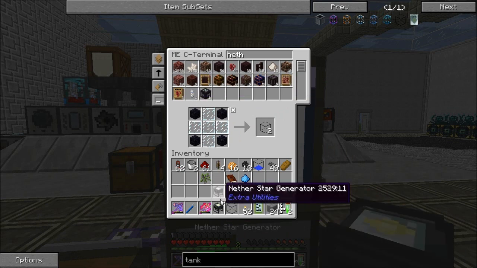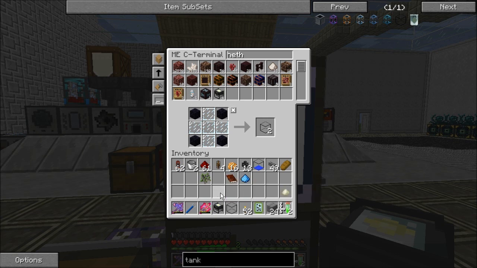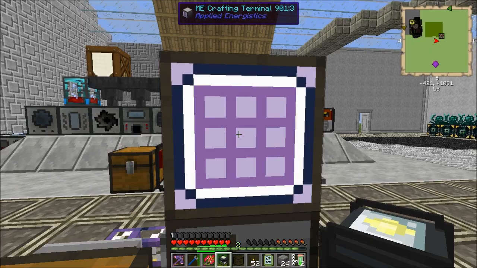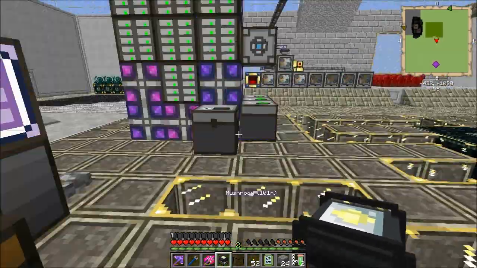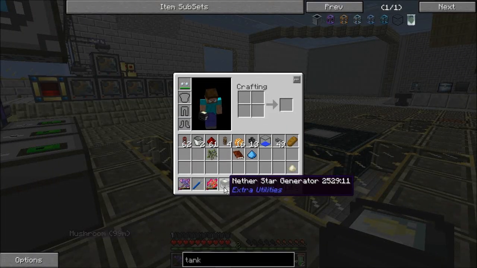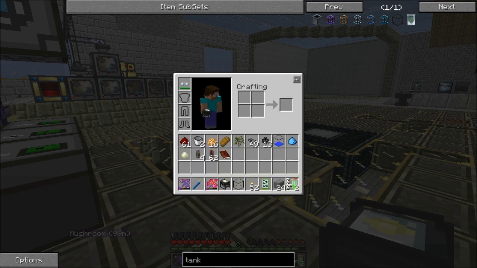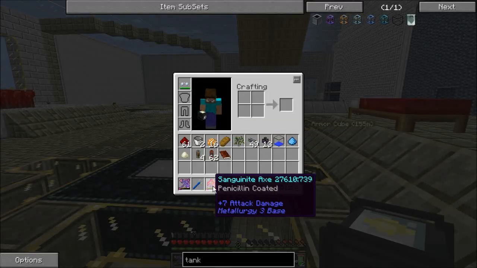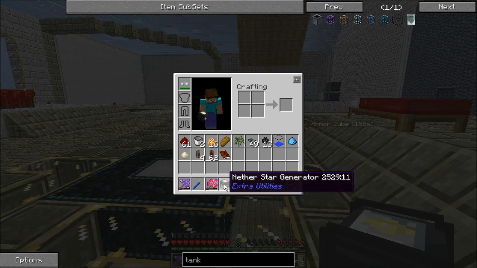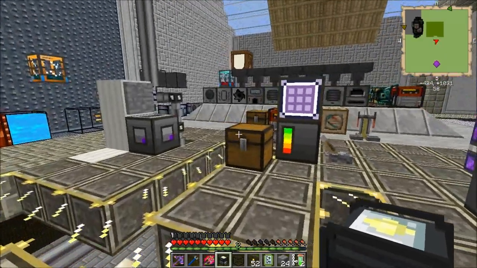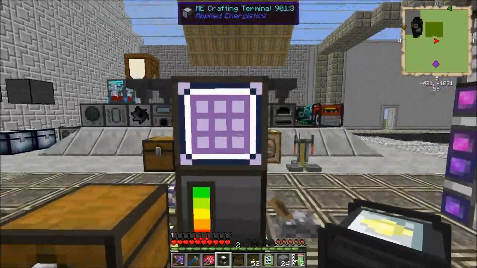Now, these things are going to be used for emergency power generation only. These things are ridiculously dangerous. If we take a look at this, it will damage anything in a 10 block radius. It produces more energy than most systems can transfer. So we're going to have to figure out a way to transfer the energy from a nether star generator fast enough to keep it from filling up.